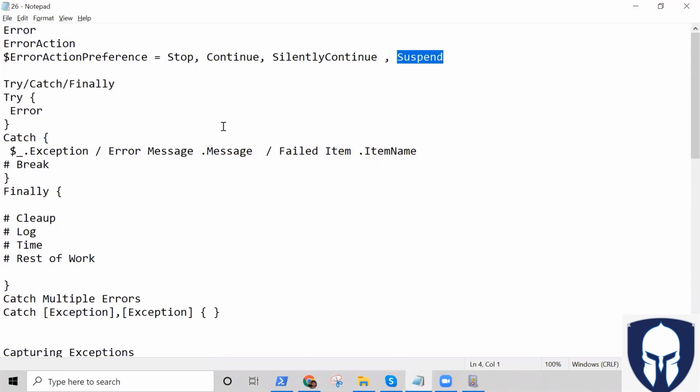Suspend will not either continue or stop. It will wait for you to do something. Let's say we are trying to copy some files from one drive to another drive, and it will be copying, keep on copying. In the middle, it will just say it's in use, some file is in another use or something, and it is actually not either stopping or continuing, right? It is actually suspending, right?